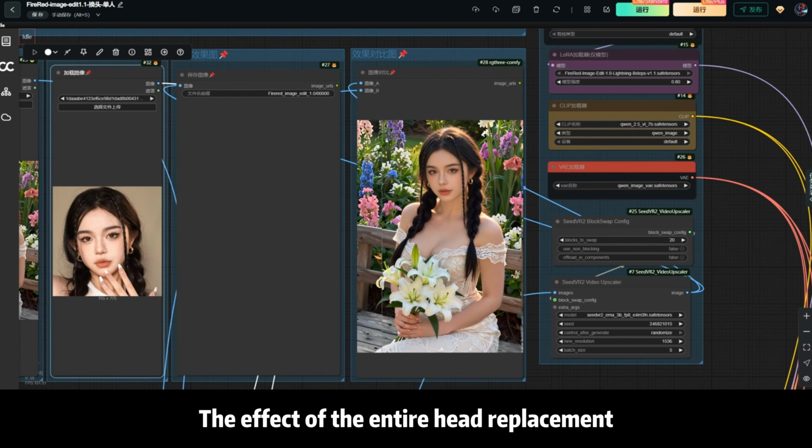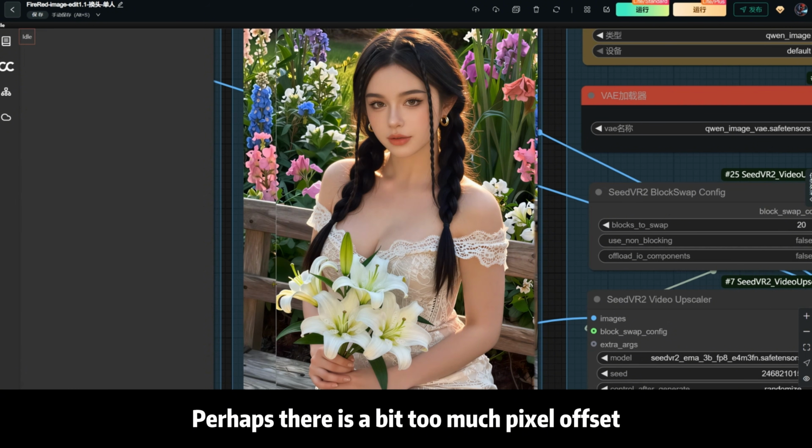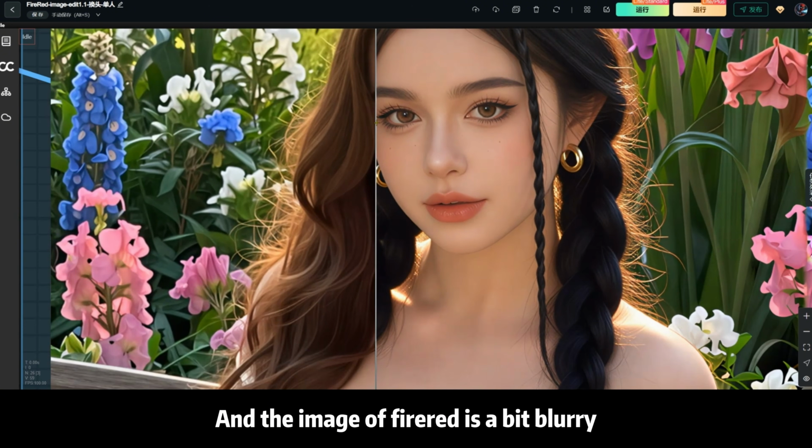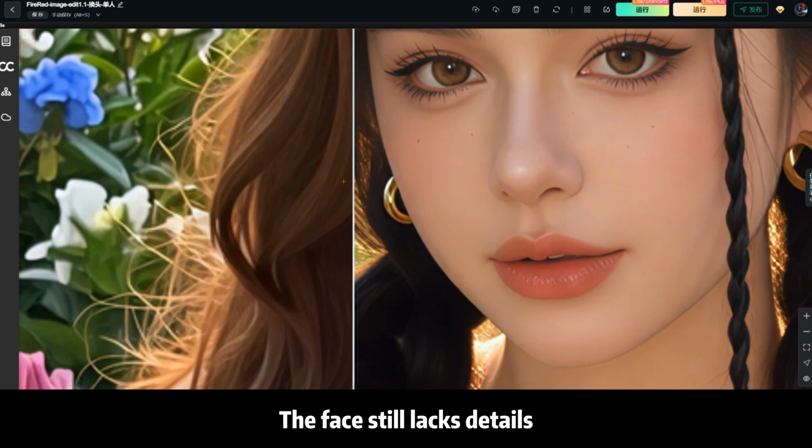The effect of the entire head replacement, actually, he looks like he already is. I think it is more than 90%. Perhaps there is a bit too much pixel offset, and the image of Firered is a bit blurry. This is already an enlarged image. The face still lacks details.